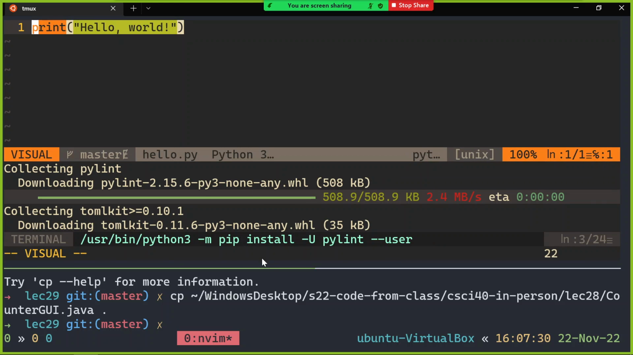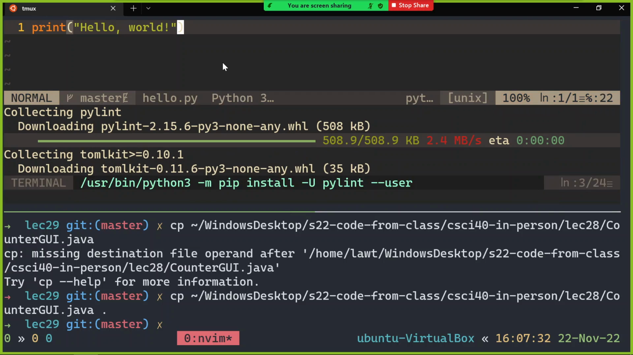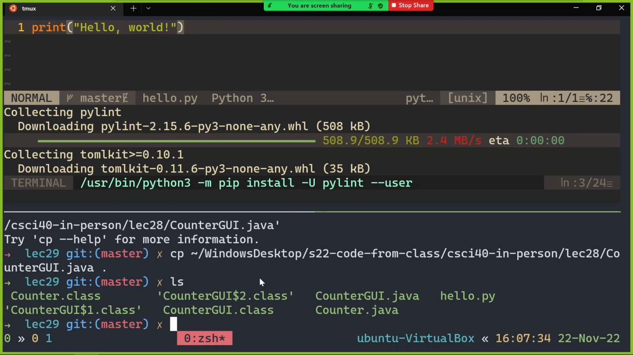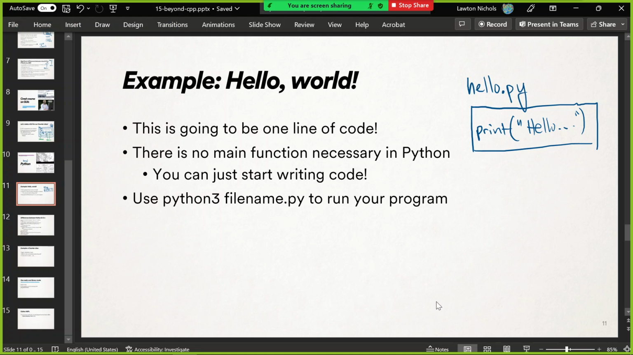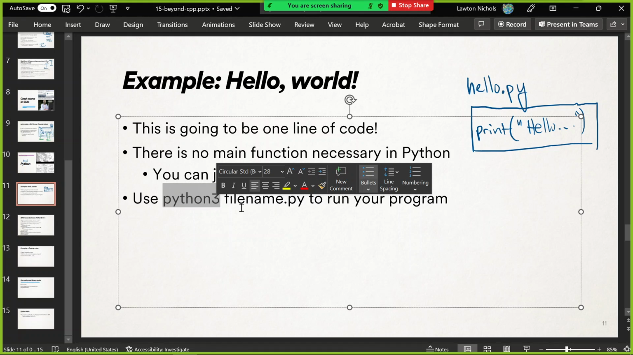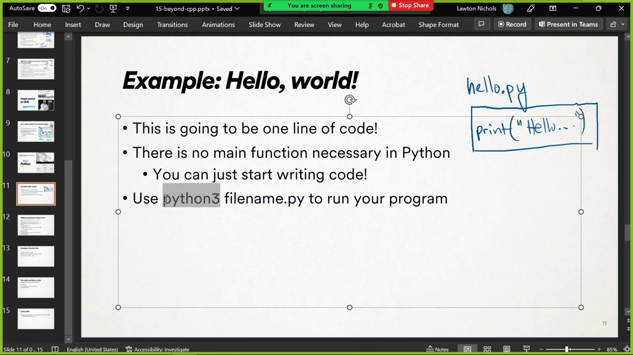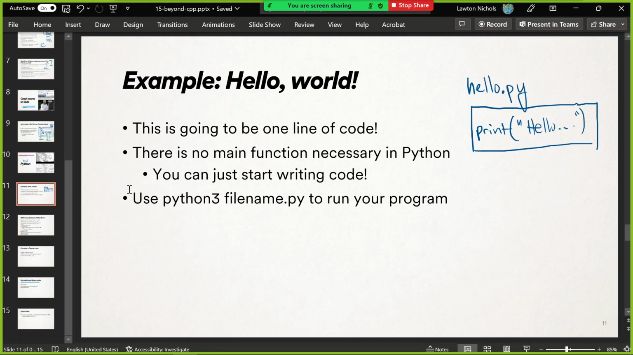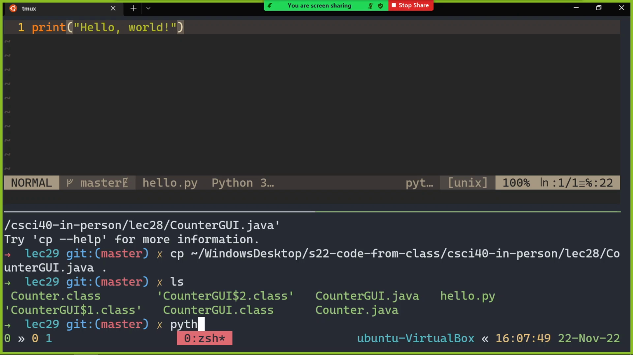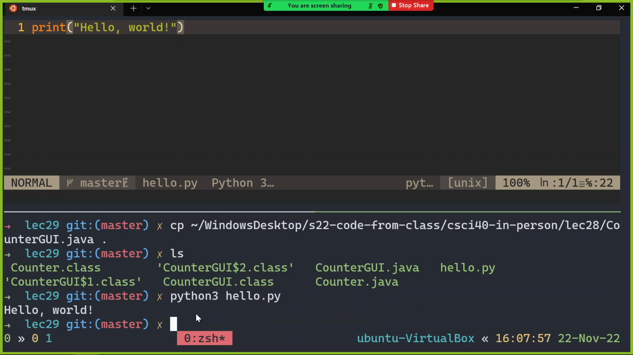But while it's doing that, let's run the program. To run the program, here's the file, hello.py. You just say python3, that's the version that we care about. Python 3, that's the latest and greatest, and then you say the name of the file.py to run the program. So say python3 hello.py. There is no concept of compilation, it just runs the program when you give it the file name. And so there it goes, hello world.